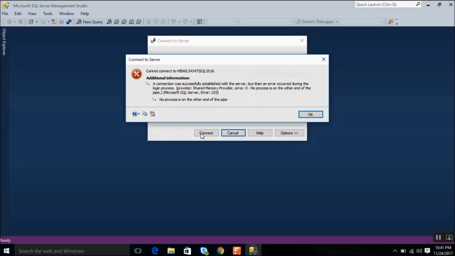Now you're getting an error message. I'll tell you the solution to this error, but first of all, read the error message. It says a connection was successfully established with the server, but then an error occurred during the login process. So the connection was established, but some of the properties at the back end of SQL Server are stopping us from connecting to SQL Server.